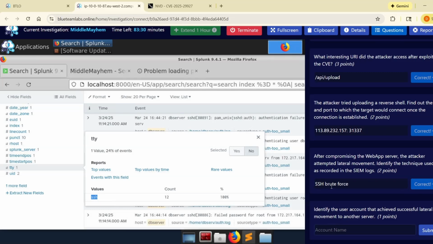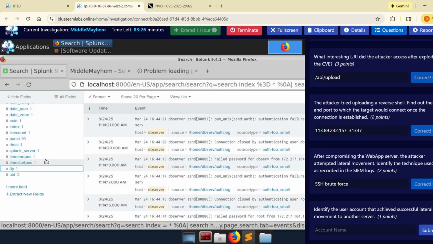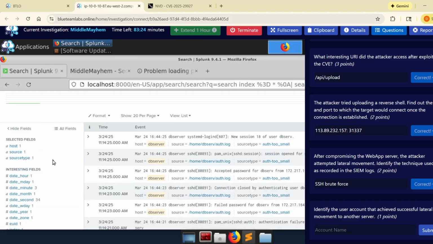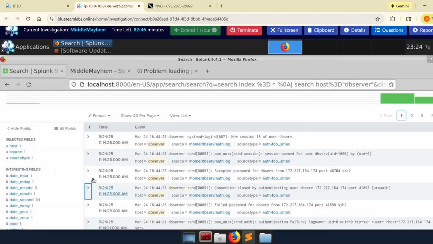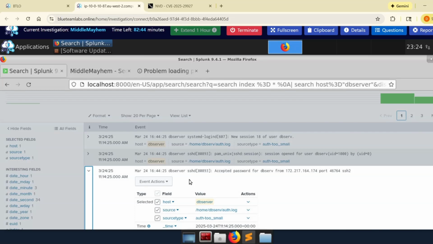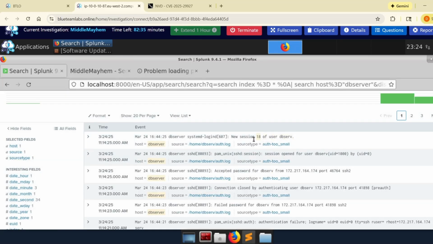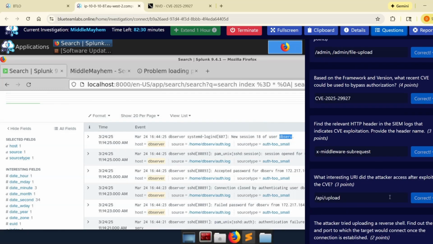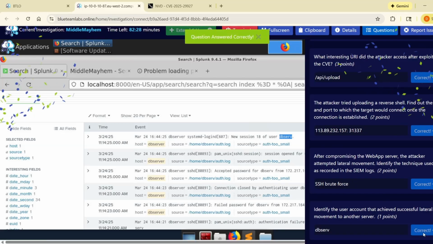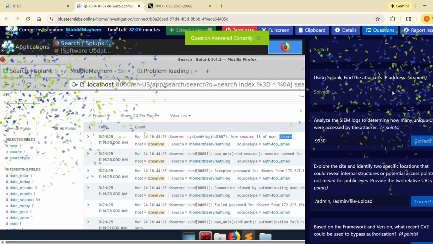So identify the user account that achieved successful lateral movement to another server. Okay, that's kind of easy. We have the response already here, because as we can see, we have accepted password for dbserve and new session for dbserve. So that might be our response over here. Yes. Okay. So we have completed the lab.